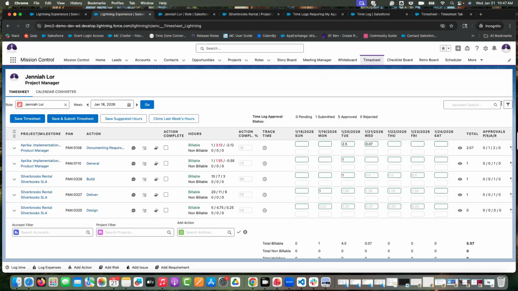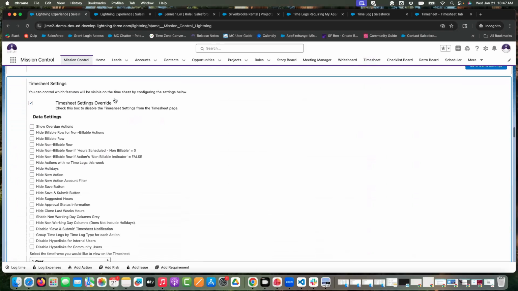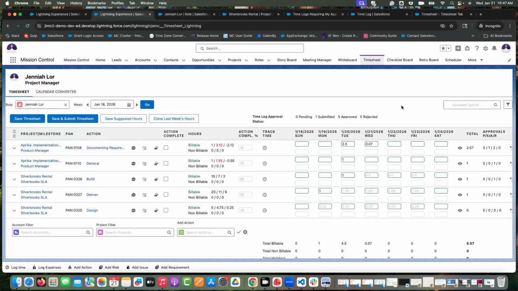So if you don't have this timesheet setting user icon, then it's because this has been overridden by your managers and you can't manually configure it anymore. You can update your managers to let them know, hey, can we hide these fields? They may or may not want you to do that, but that is how it's controlled.